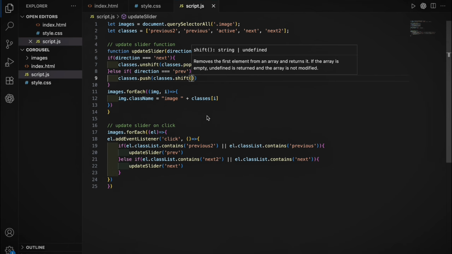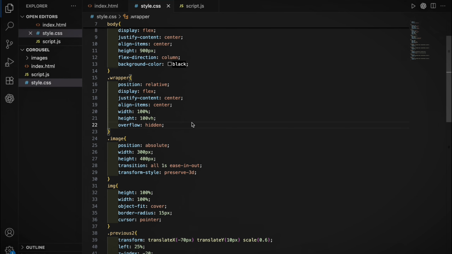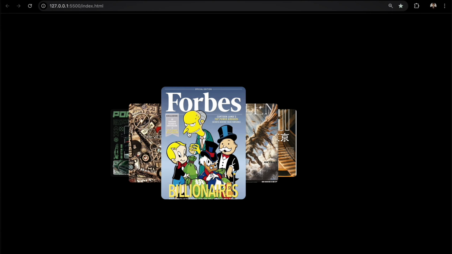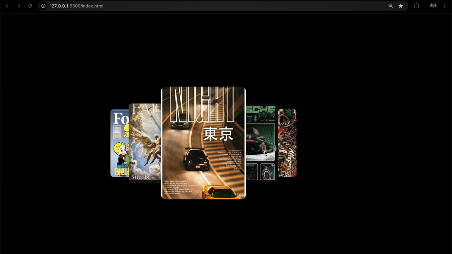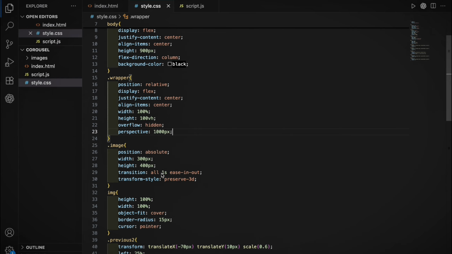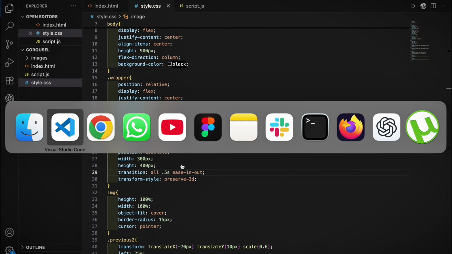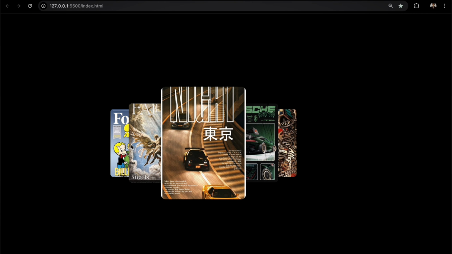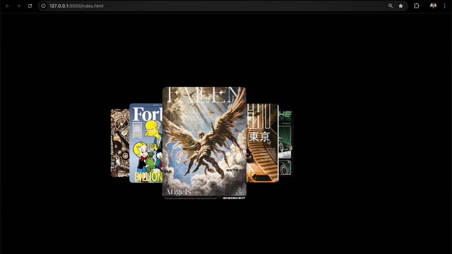Now, back to CSS. Let's add a transition. Set transform style preserve 3D, and in the wrapper, we'll set the perspective to 1000 pixels. That's important. Let's see if it works. It's working fine, but the transition time is too slow, so let's make it 0.5 seconds. Now that's good. And that's it. The carousel is complete. See you in the next video.